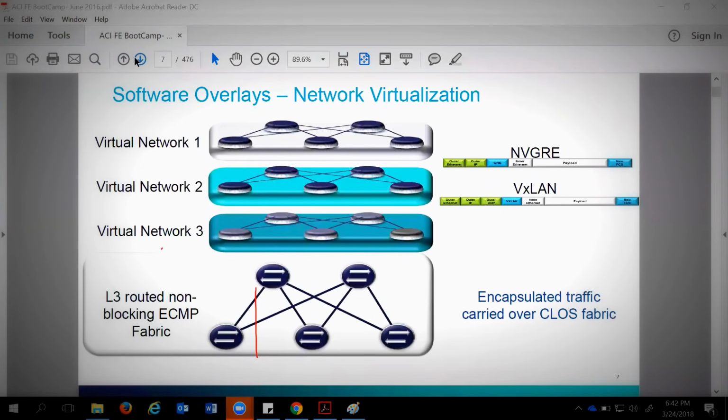Okay, I think I've been talking a lot. So that was the software overlays, guys. Now the overlays that we try to create, we can achieve with the help of NVGRE or VXLAN. Cisco ACI supports both technologies. NVGRE is one of the very common technologies from Hyper-V or Windows level, and VXLAN is accepted by most. When you go with KVM, OpenStack, VMware, they all support VXLAN.